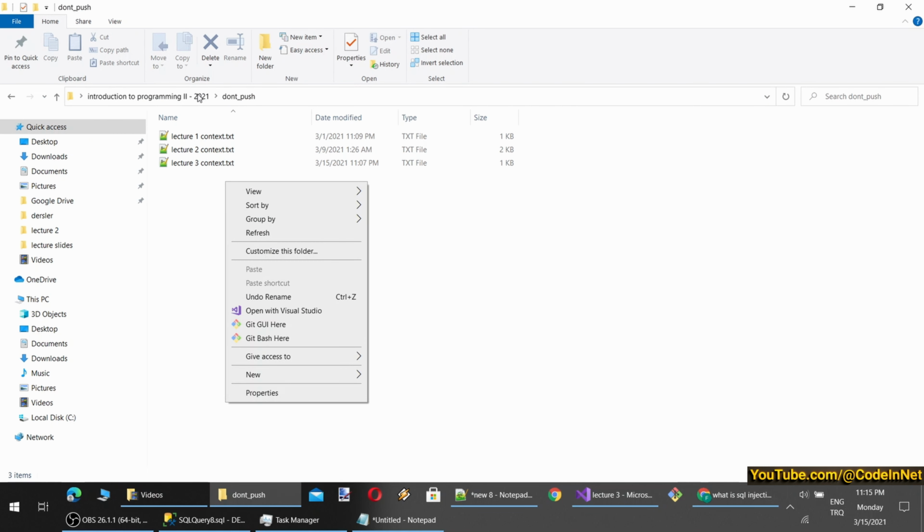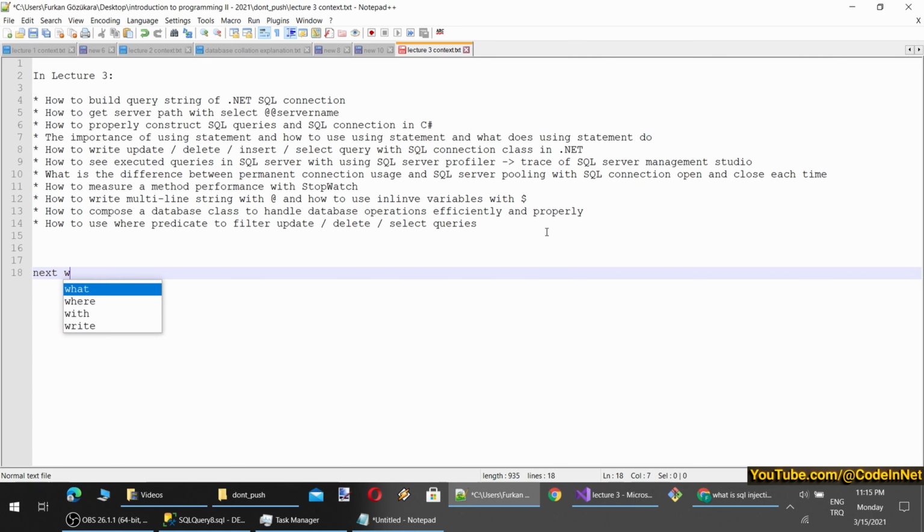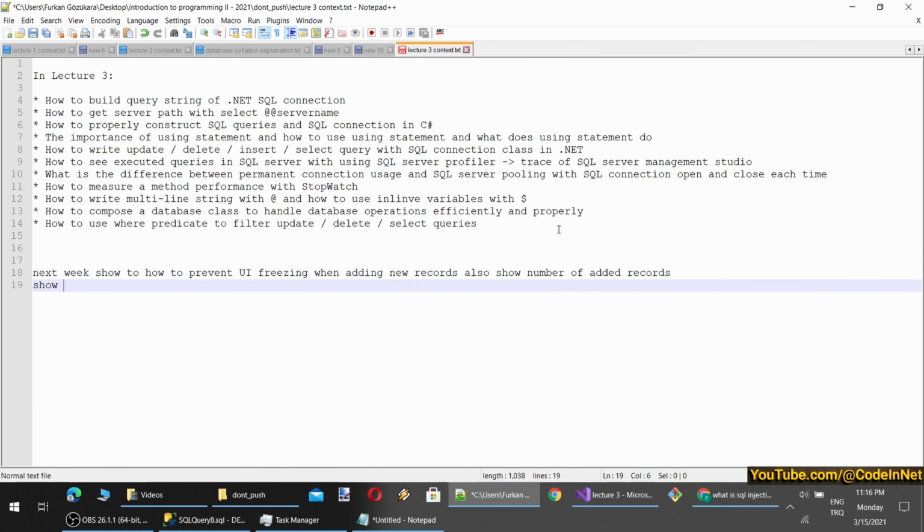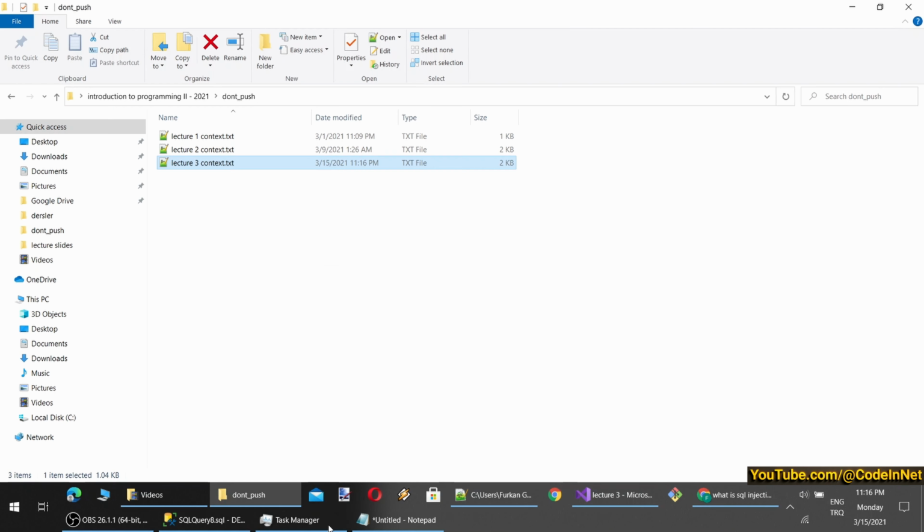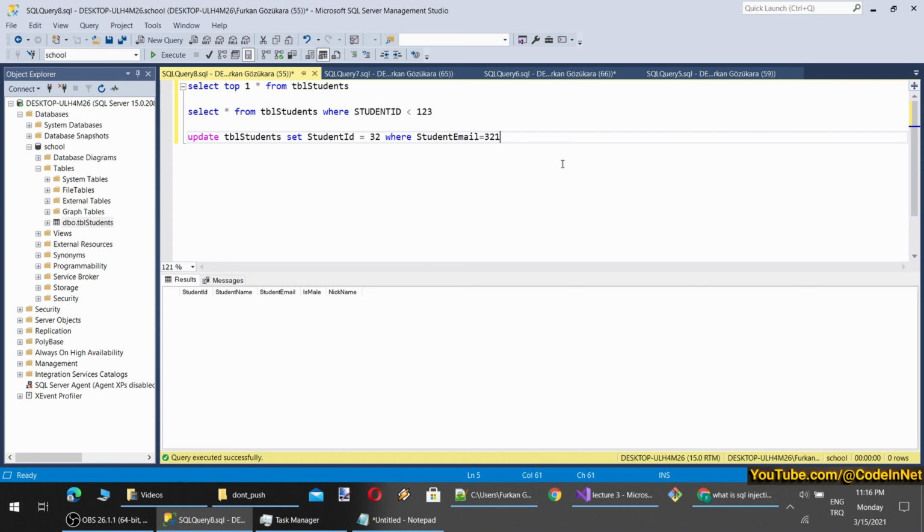So let me add a comment here. Next week: show how to prevent UI freezing when adding new records. Also show the number of added records. Show how to prevent SQL injection. I'm taking notes.